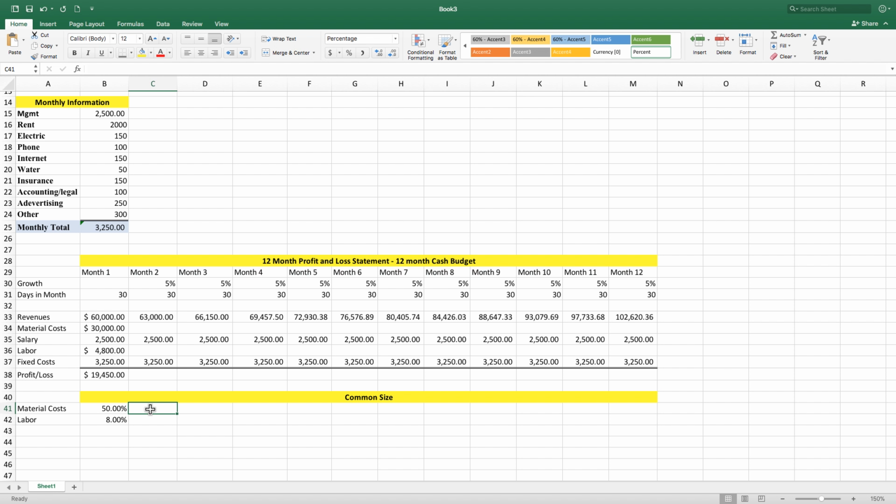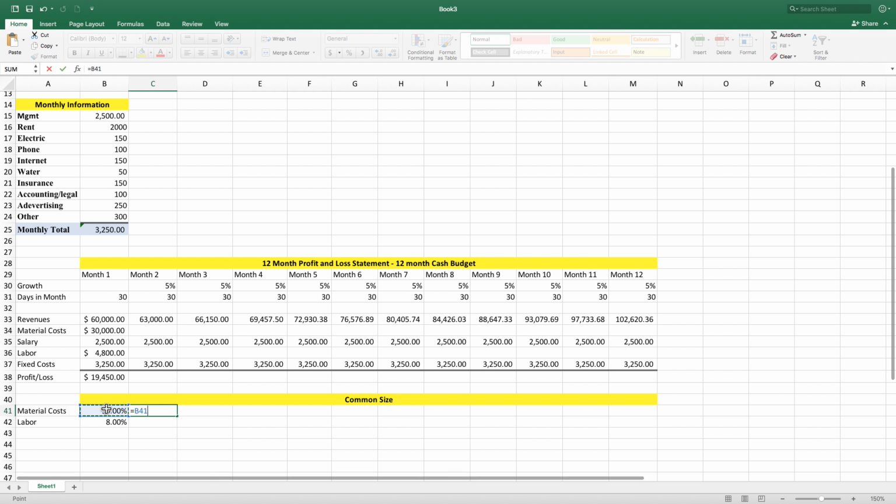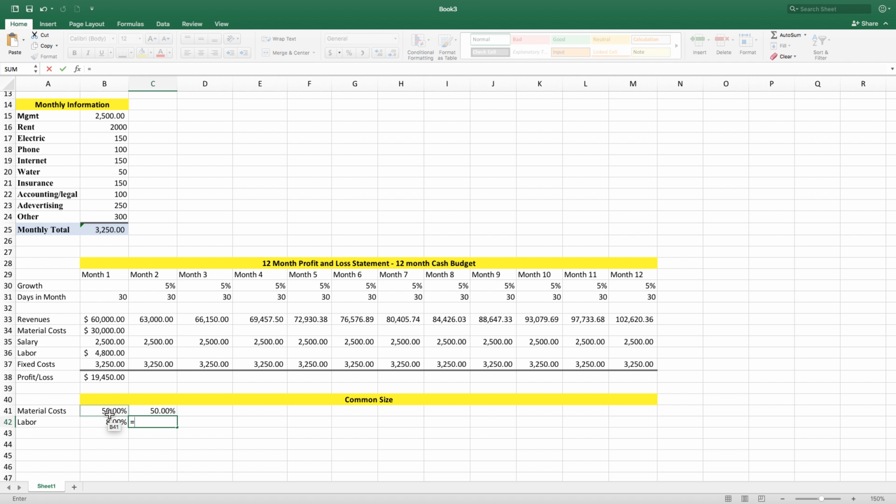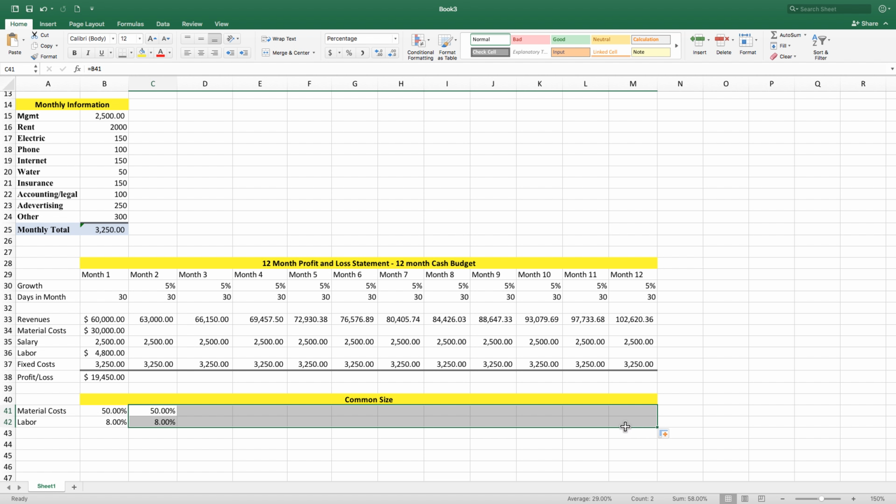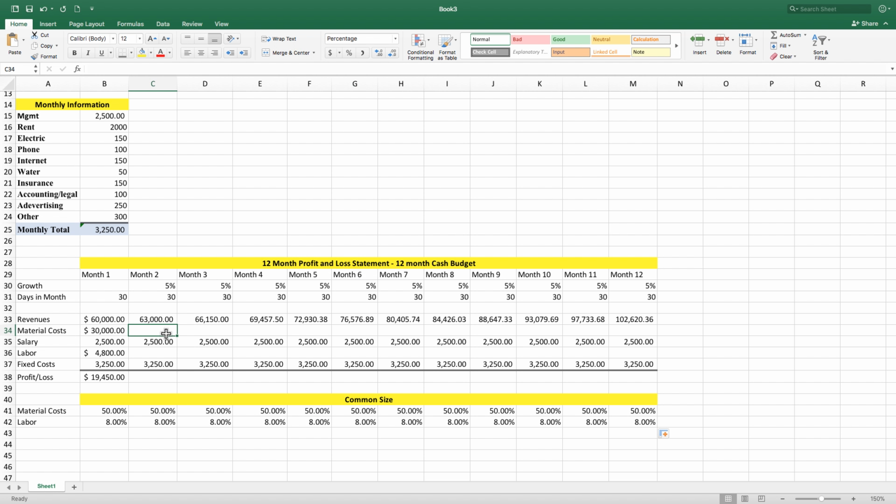So now that we have these percentages, we're going to base our material cost and our labor cost on a percent of sales. And so I put the equal signs, and then I'm going to drag this straight across. And then the final step is going to be to hit the equal sign, hit the 63,000, hit the multiplication, and then hit the 50%, and then hit enter, and do the same thing for labor. Hit the equal sign, click on the 63,000, hit your multiplication, and then hit your 8%, and hit enter.